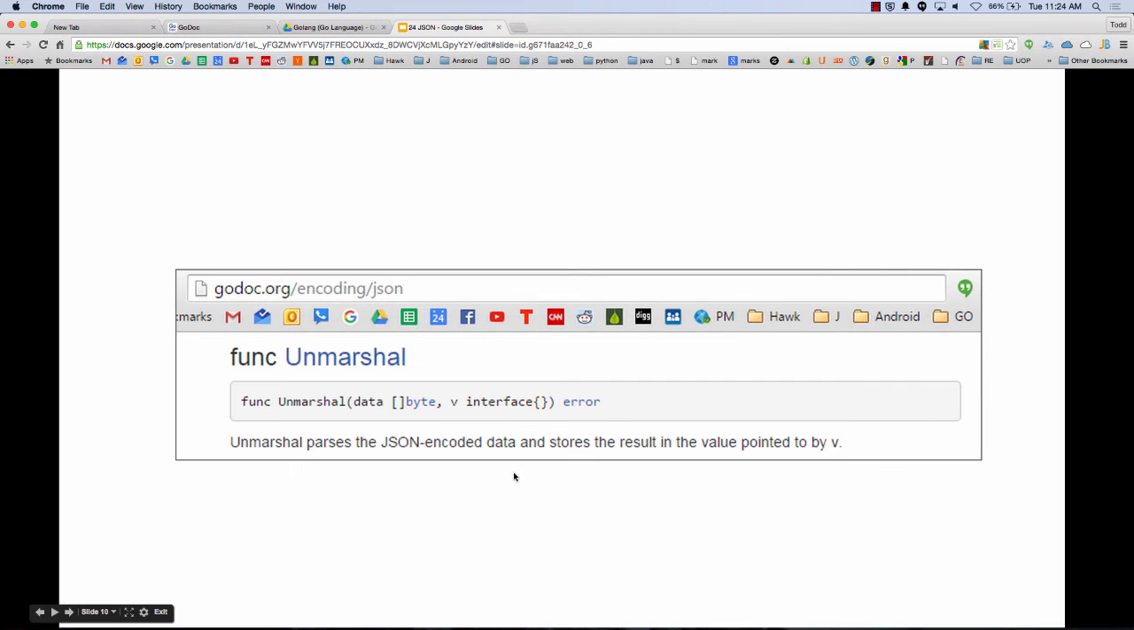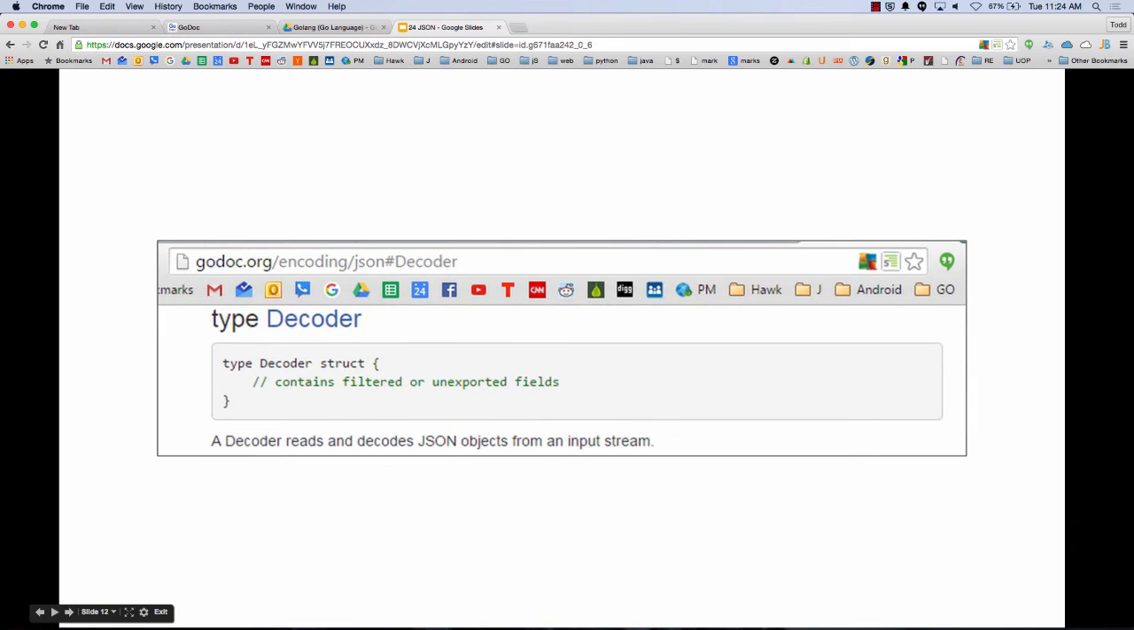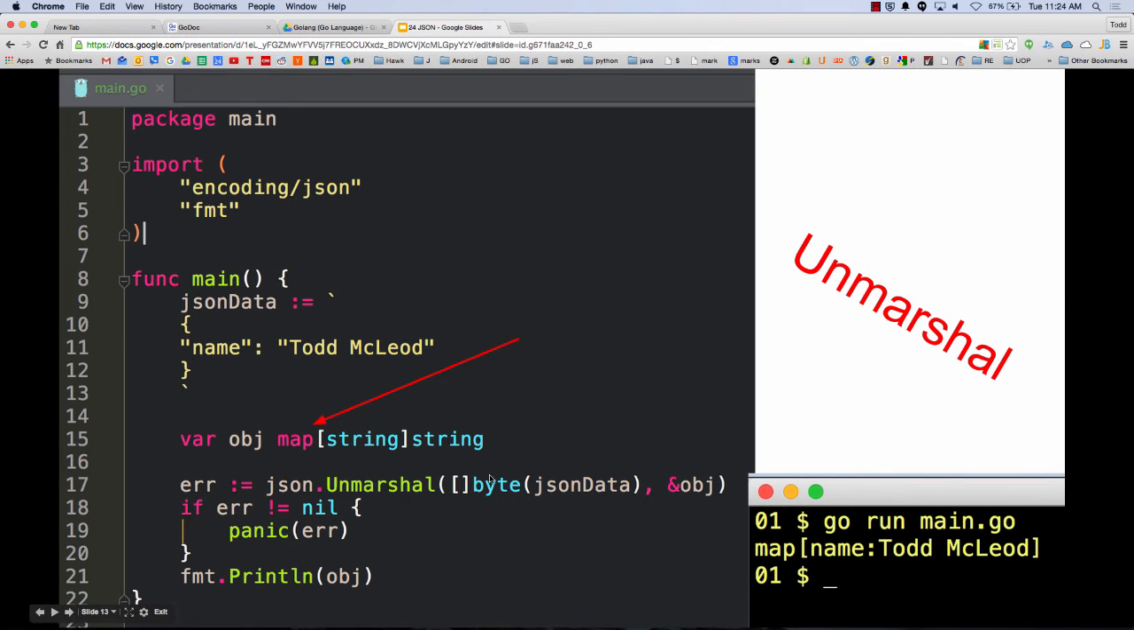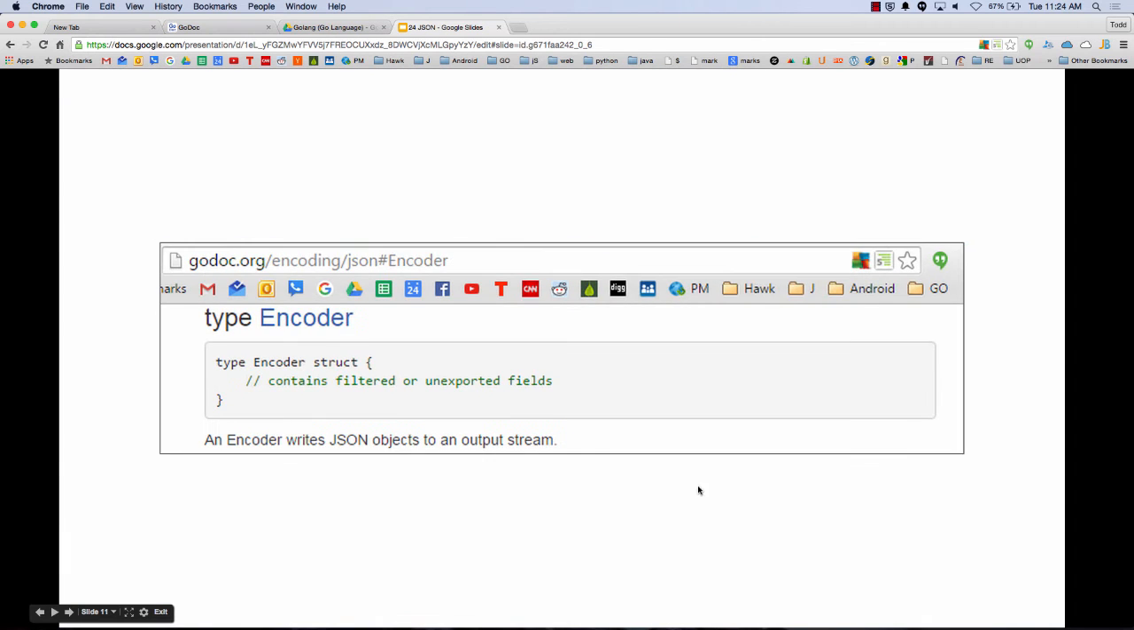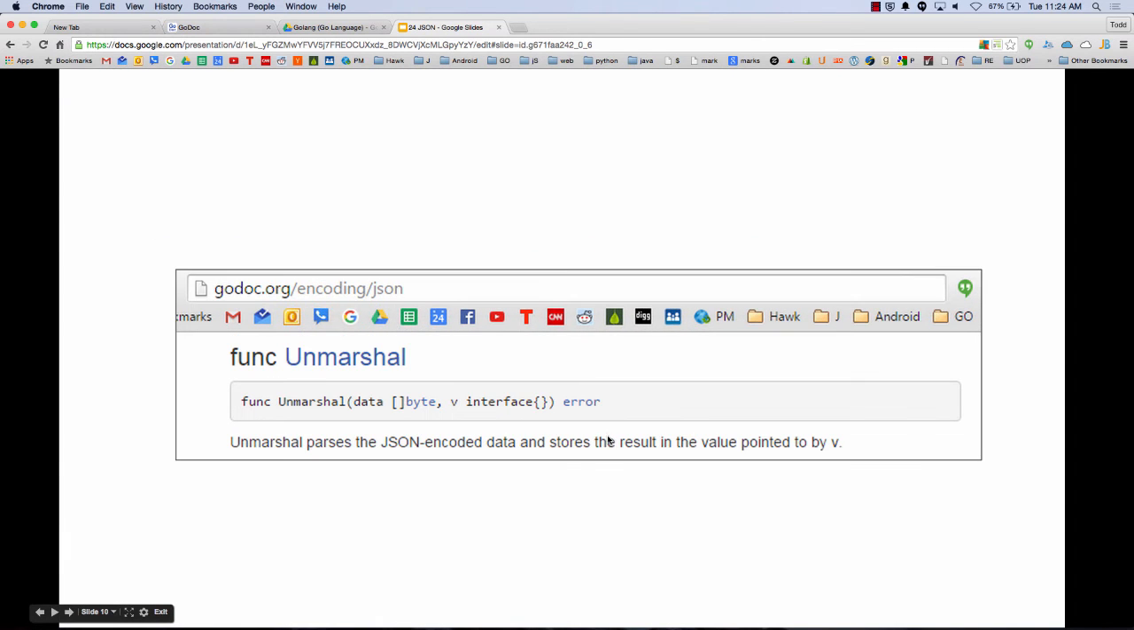Unmarshal takes a slice of bytes, and then v interface{}, so empty interface means it'll take any type. Unmarshal parses the JSON-encoded data and stores the result in the value pointed to by v. So the value gets stored here. Right, so here's Unmarshal, it needs a slice of bytes, and it stores the result right here. And that means put it in that address, put it at that location. So Marshal and Unmarshal, slice of bytes.